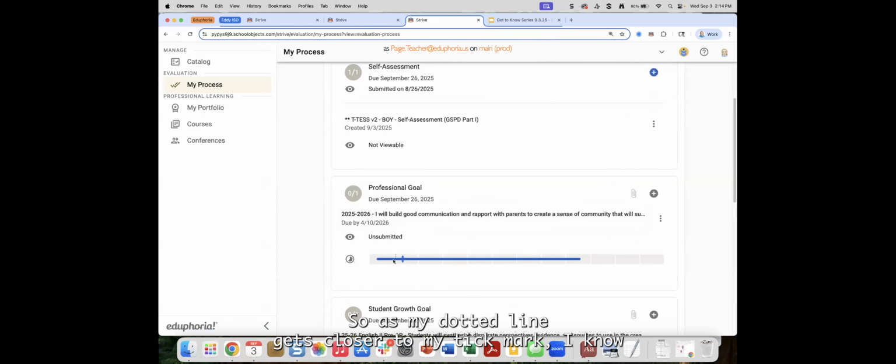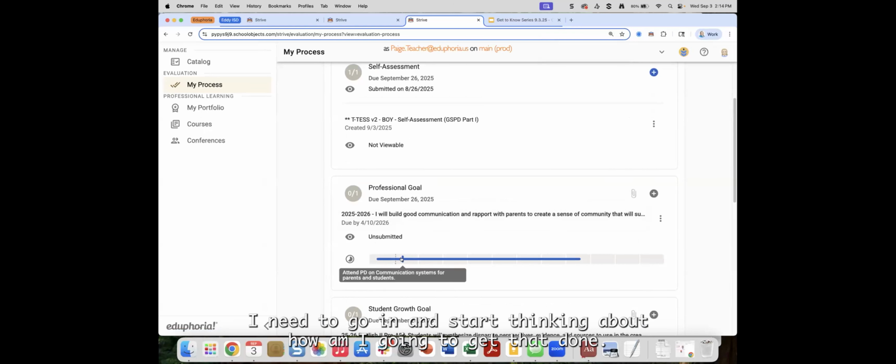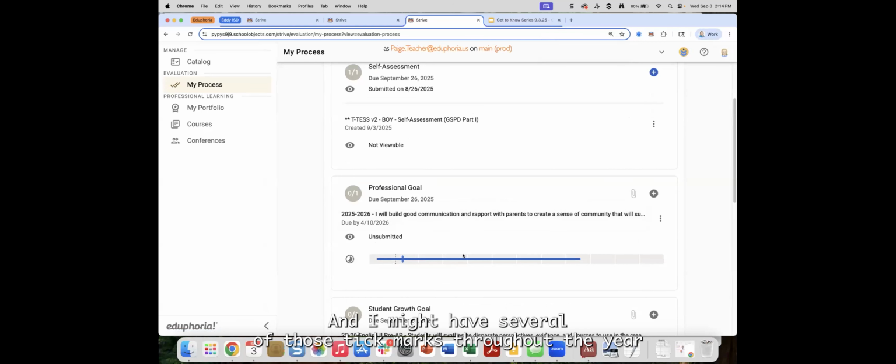So as my dotted line gets closer to my tick mark, I know I need to go in and start thinking about how am I going to get that done? And I might have several of those tick marks throughout the year as I add in additional action items that are going to kind of give me those milestones throughout the goal work to keep me on track so that I'm not just scrambling at the end of the year to pull everything together. Okay, so that's the visual.